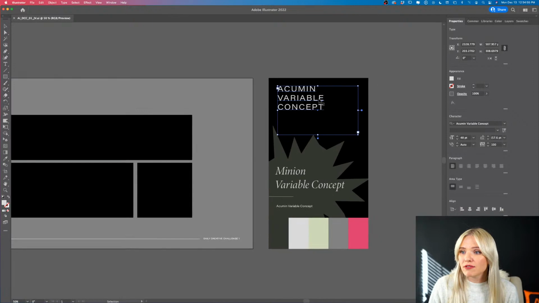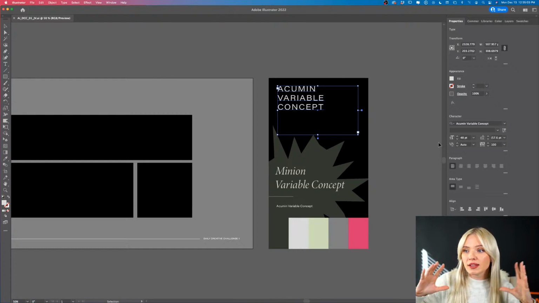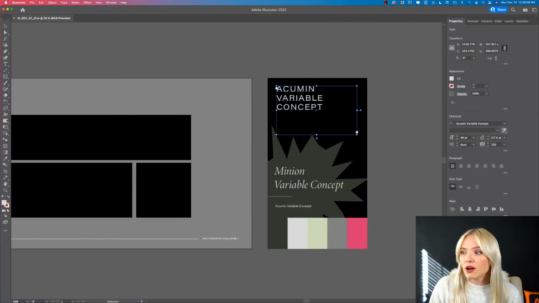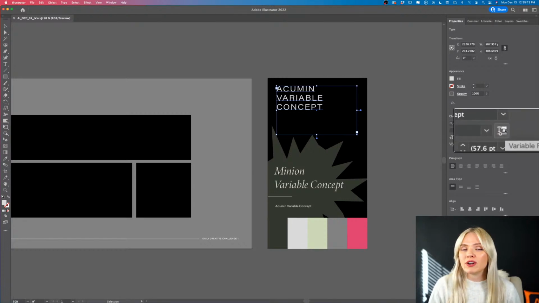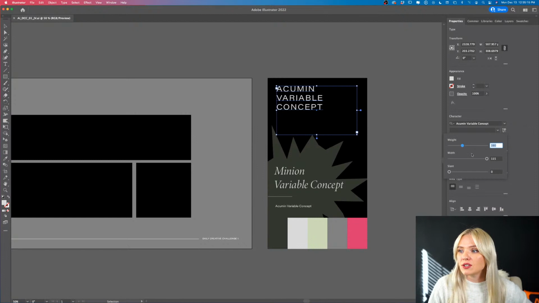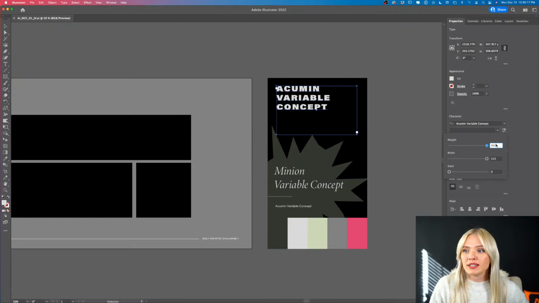Now, what is actually a variable concept? A variable concept is a typeface that is variable. So you can adjust the width, you can adjust the slant, you can adjust how bold it is, the weight of the font, and that you can do when you go over here to variable font. Click onto that. You can adjust the weight. You can see you can make it really thin or really bold.